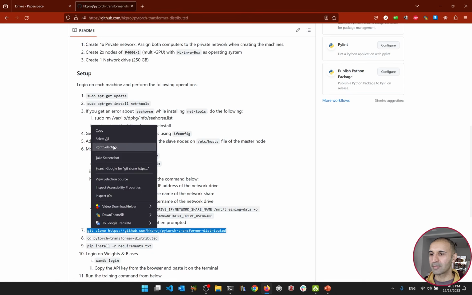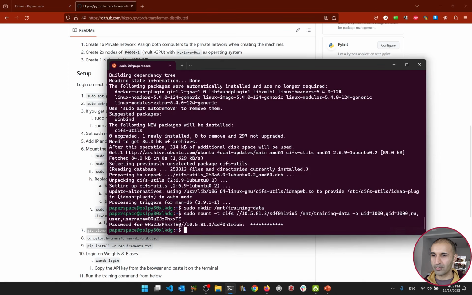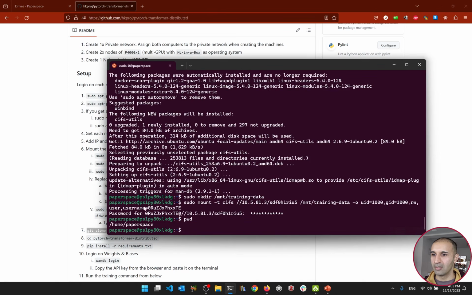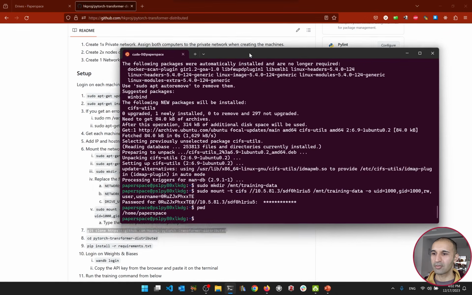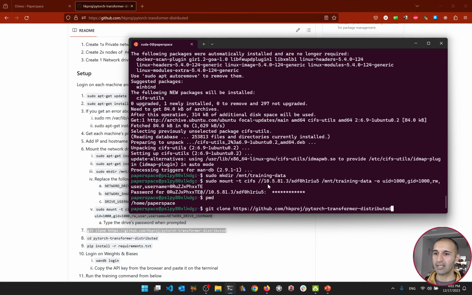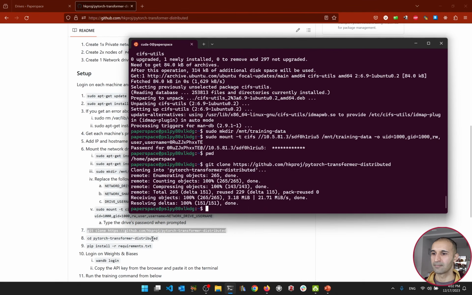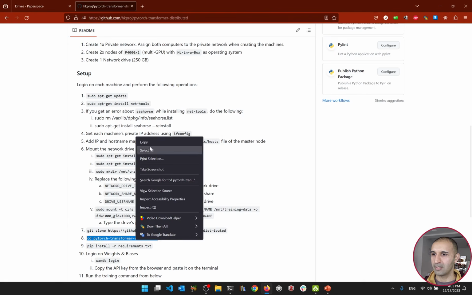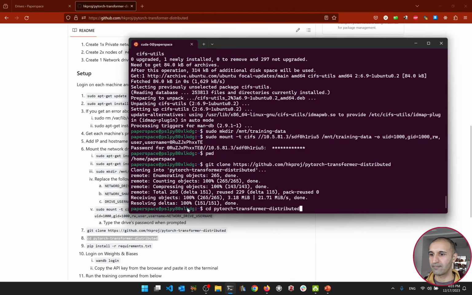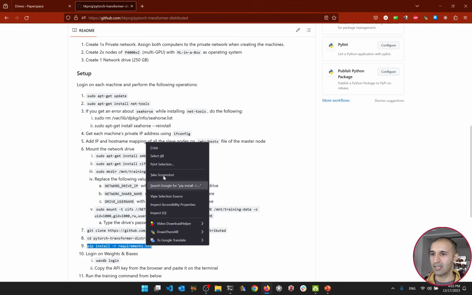The first thing we do is clone our repository. We are in the home directory of the default user, so Paperspace. We can clone it directly here, no problem. We then cd, and then we install the requirements.